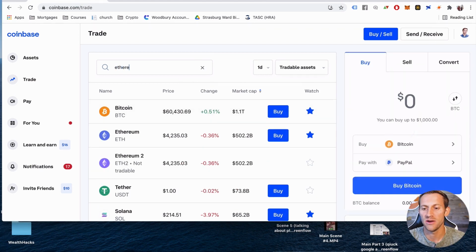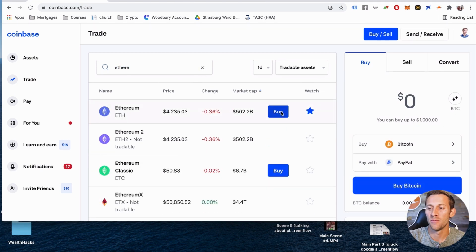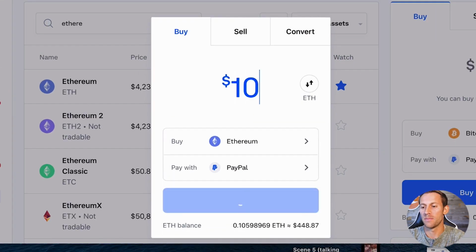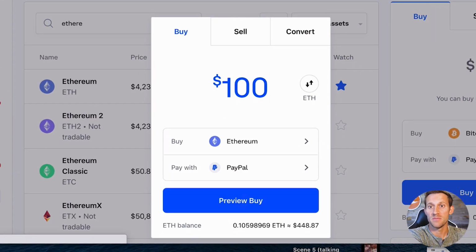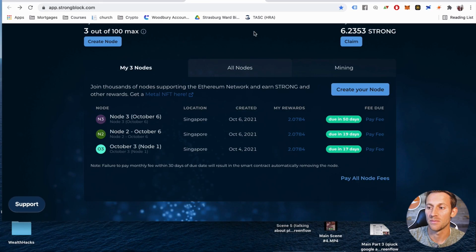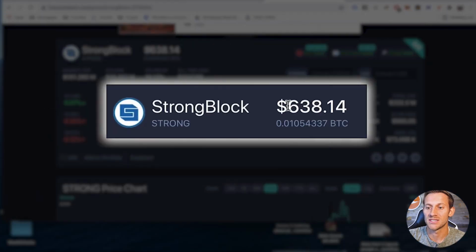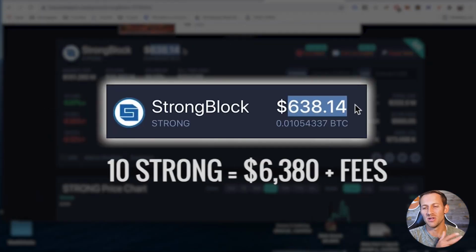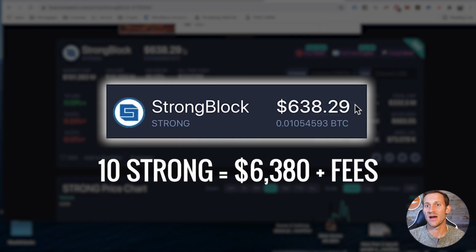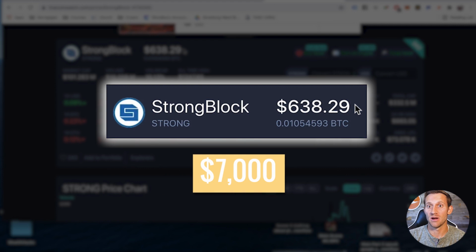So I'm just gonna type in Ethereum, and it's gonna pull up Ethereum. We're gonna click buy, and we're gonna buy however much you want. Okay, Ethereum has a lot of fees. Remember, we're gonna need to buy Strongblock here. And so you're gonna have to go look at the price of Strongblock and know that you're gonna need 10 of them. So currently the price of Strongblock is $638, which means we're gonna need at least $6,300 plus fees, so $6,500 to $6,700. To be safe, I'd throw about $7,000 into it right now.